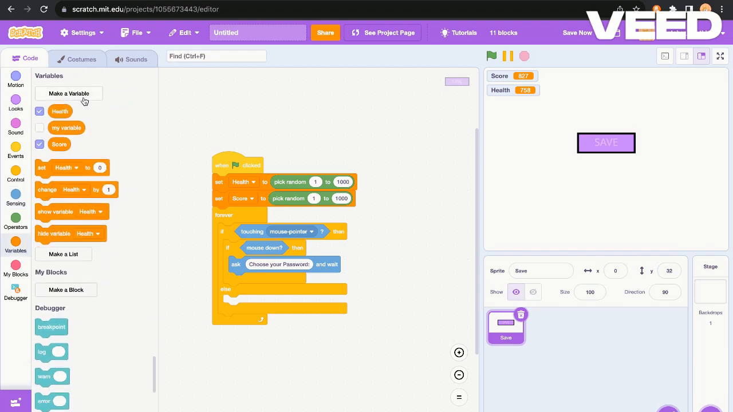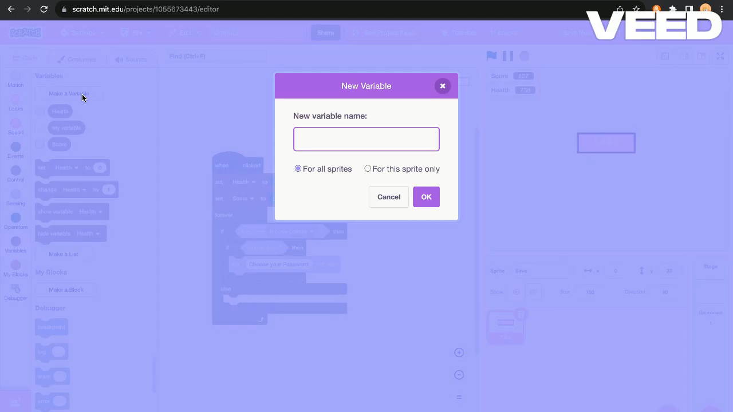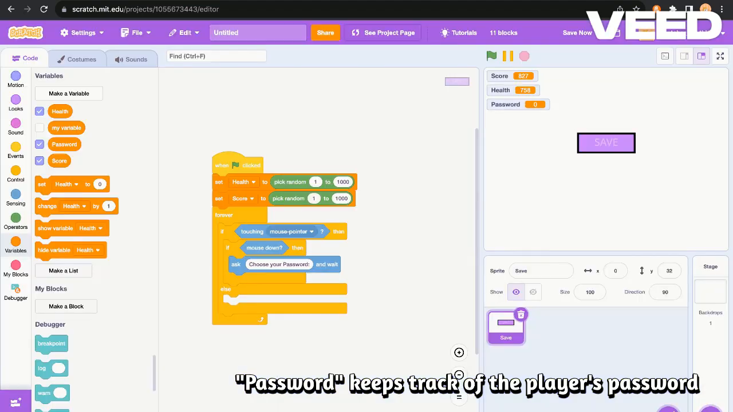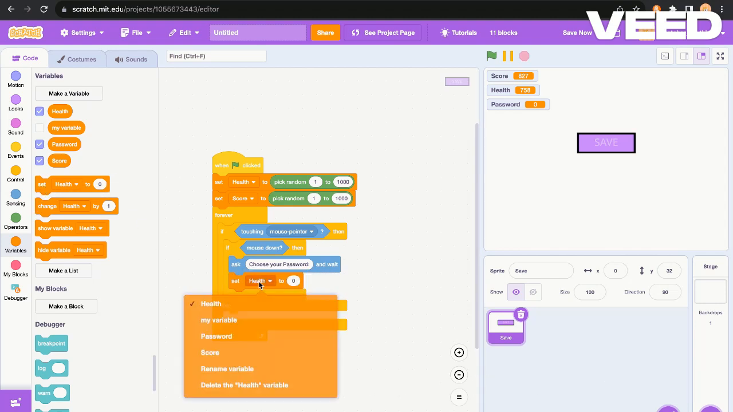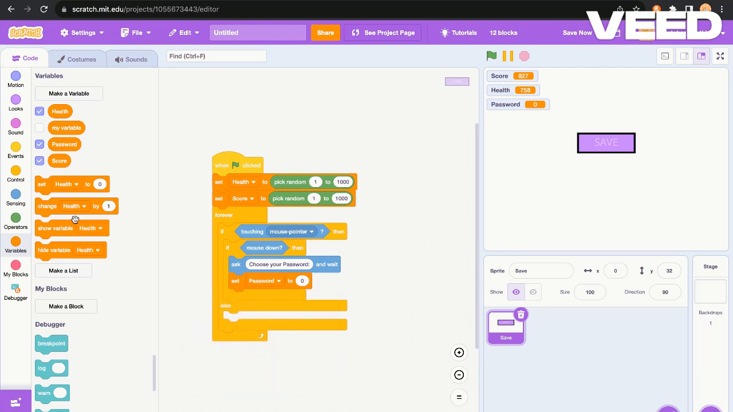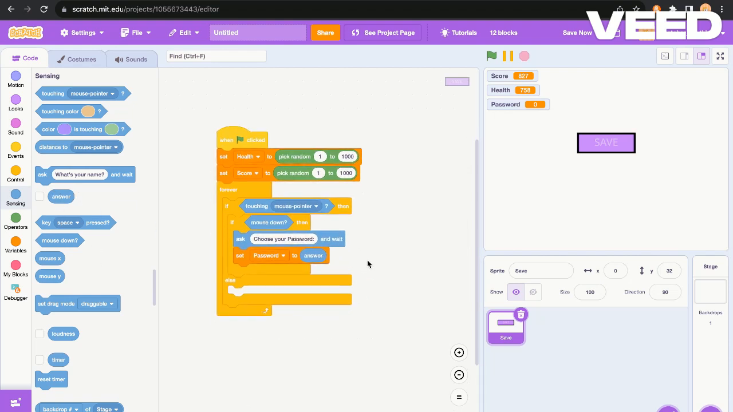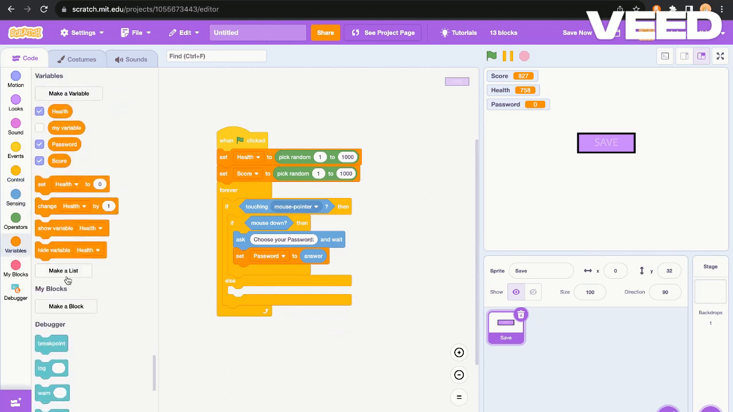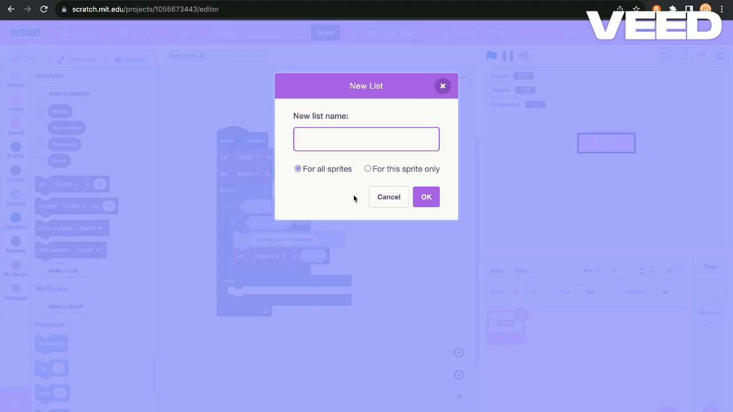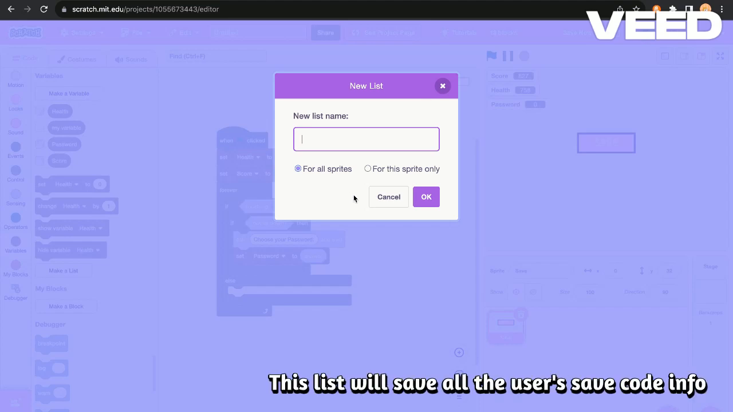Then we'll create another variable called password. This will control the password the user chooses. So we'll set the password to the answer, whatever the user says. Yeah. And then we'll add a list to easily track the save and load code. We'll name it SAVECODE.